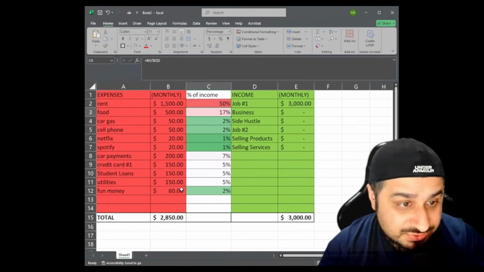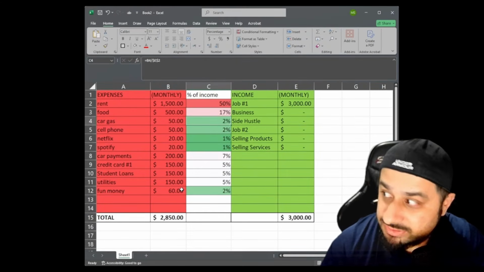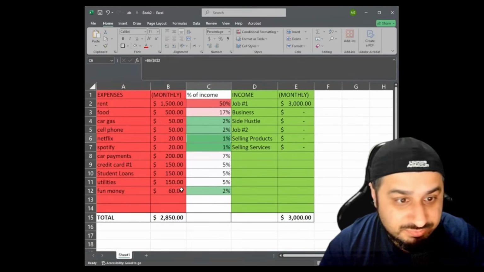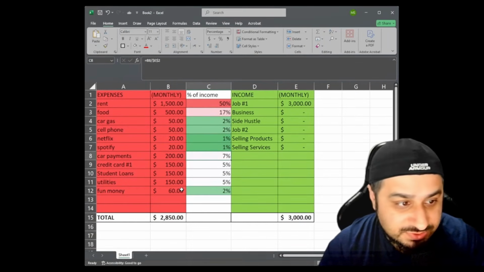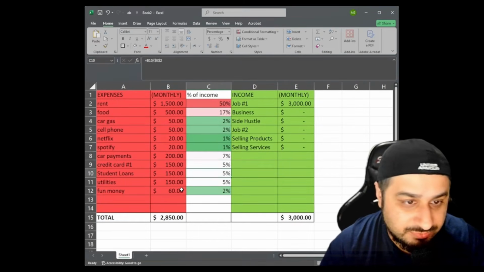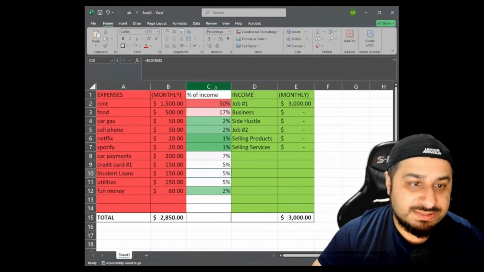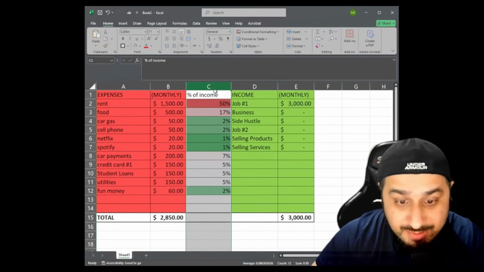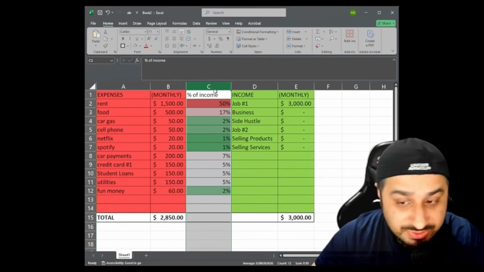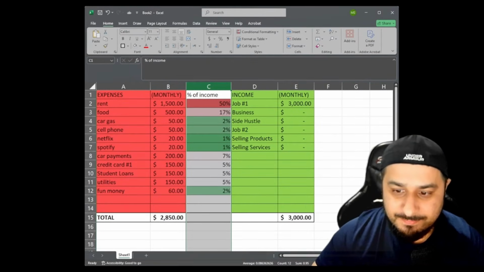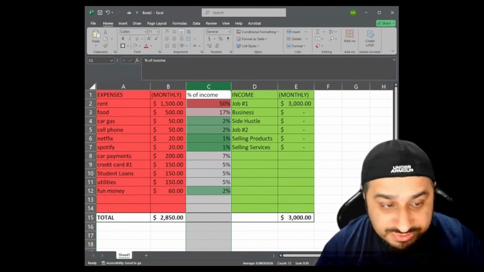17% of your income is going to food. 2% of your income is going to car gas. 2% is going to cell phone bills. 1% Netflix. Car payments is 7%. Credit card bills 5%. And you can kind of see how this is starting to get helpful, right? Because now that you know how much money you're making and where your money's going, you can start making some moves here, right, guys?